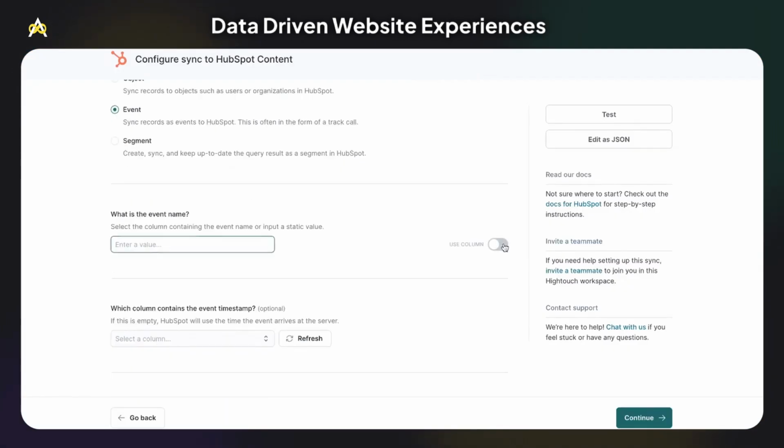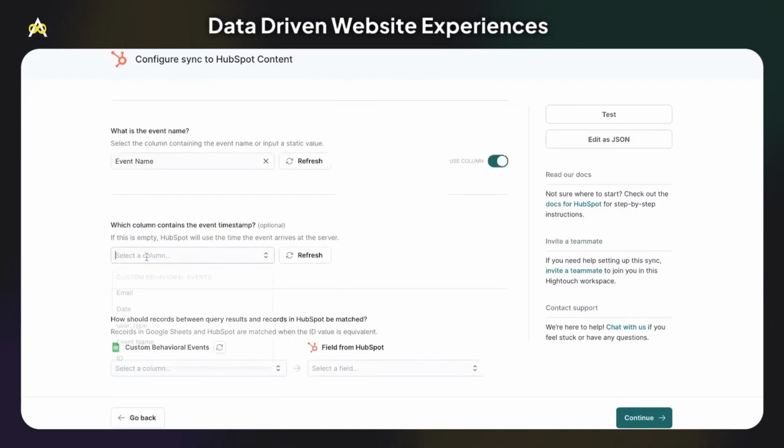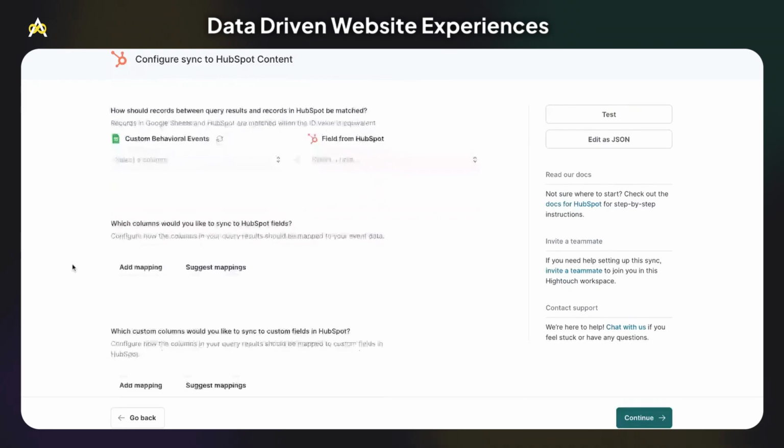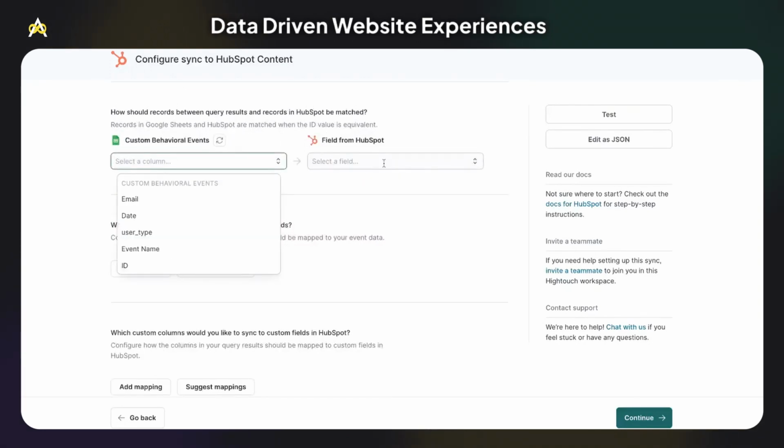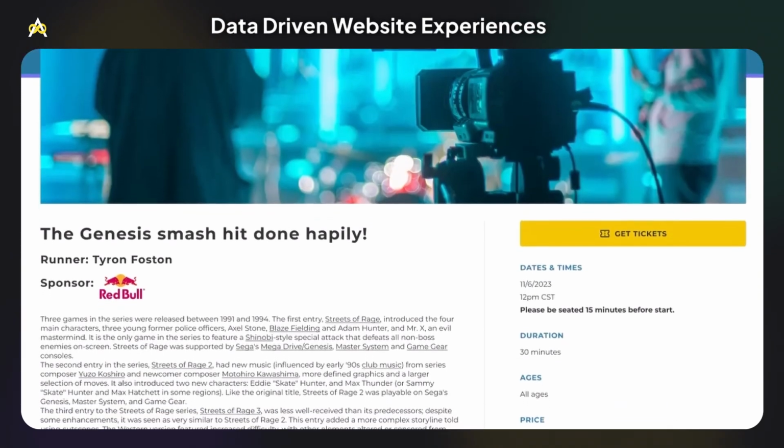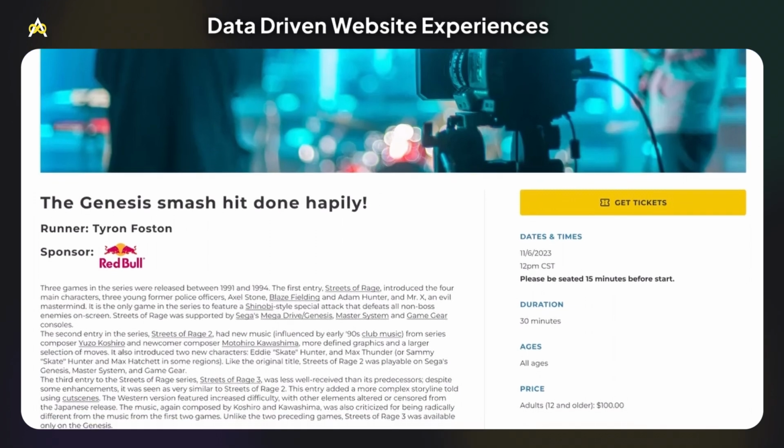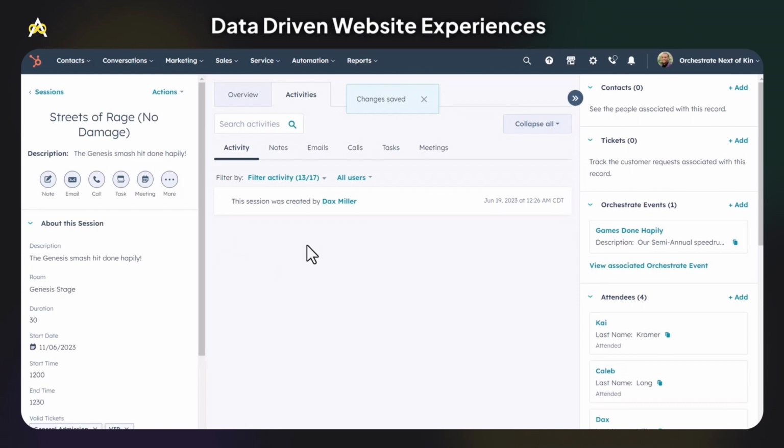HighTouch takes your data from your data warehouse and makes it actionable within HubSpot. It syncs all of that data onto your object records, and with a little dev support, you can have a beautiful event page that is dynamically updating based on information that's in your warehouse. Let's take this session custom object, for example. When you're planning an event that has multiple sessions, we can use the sessions custom object in order to create a separate record for each of those sessions.